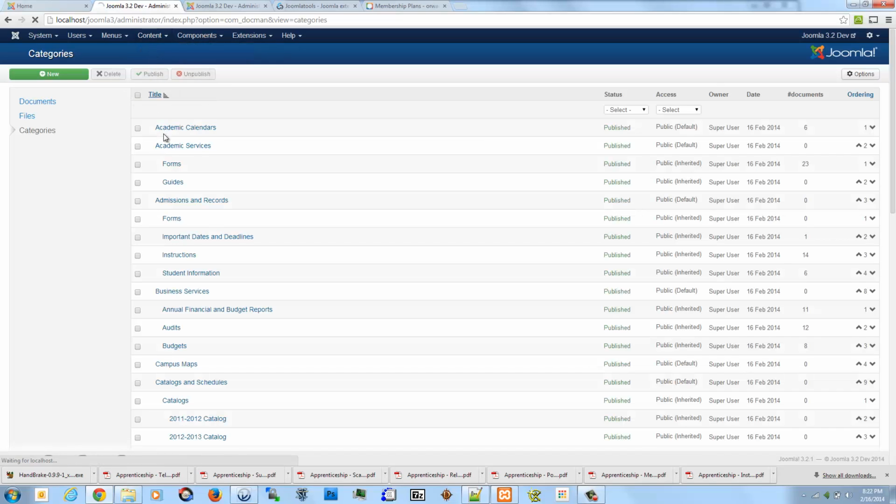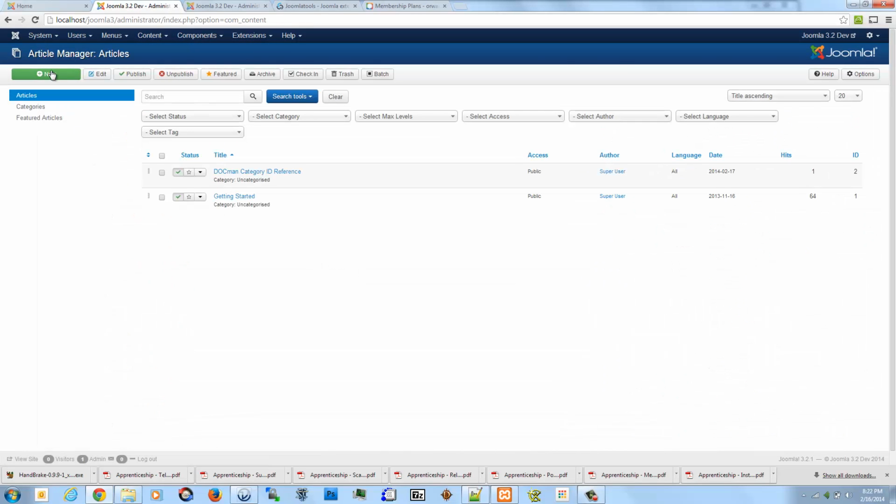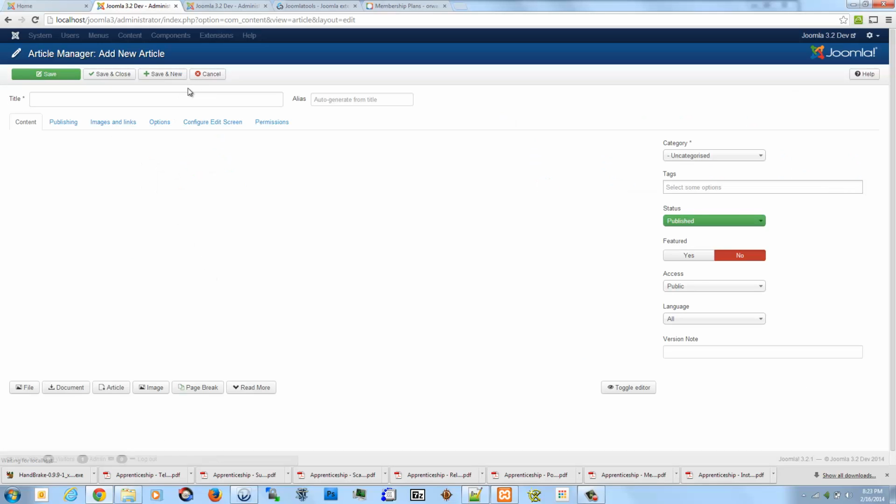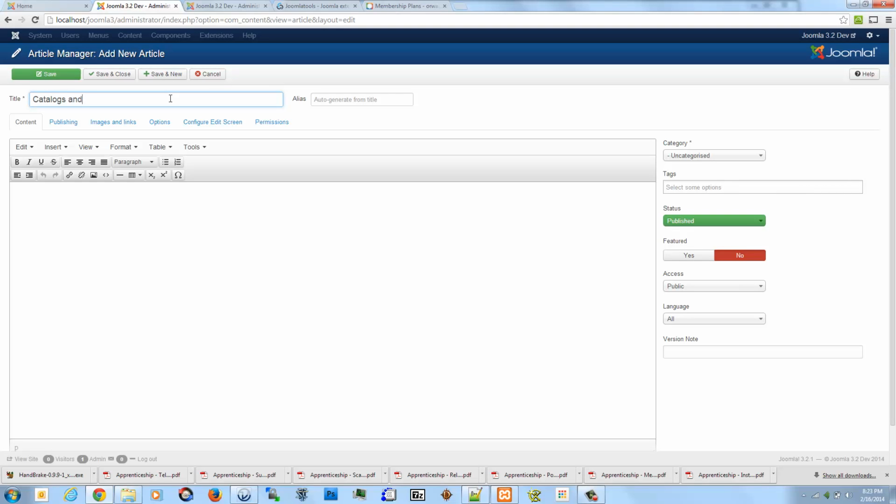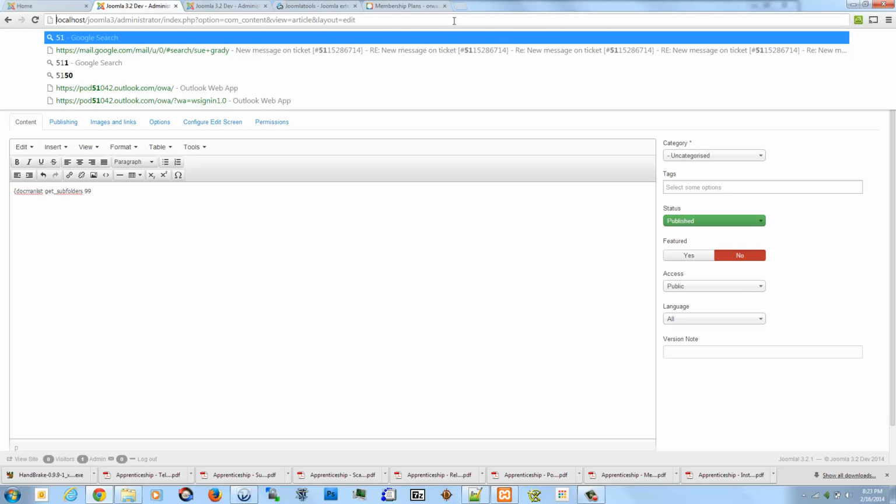So let's say, in this case, I don't have much in this site, so I'm going to create a new catalogs and schedules page. So we're going to start with DOCman List. So curly brace, DOCman List, and then get subfolders. In this case, I know I'm not really going to have more than 3 levels. It doesn't matter if you put 99 here. And then the category ID was 51.